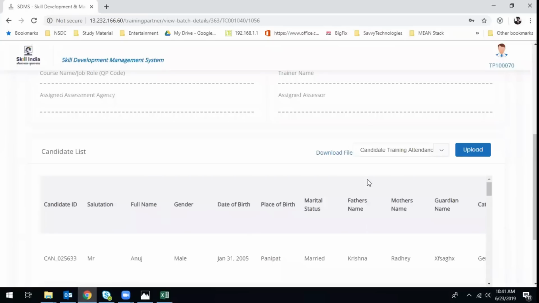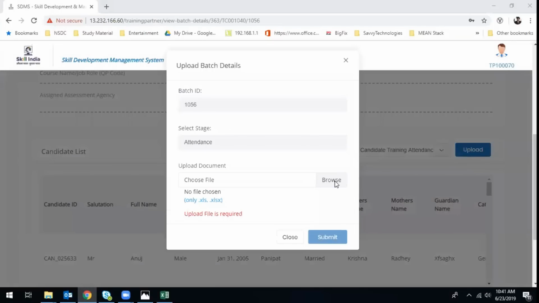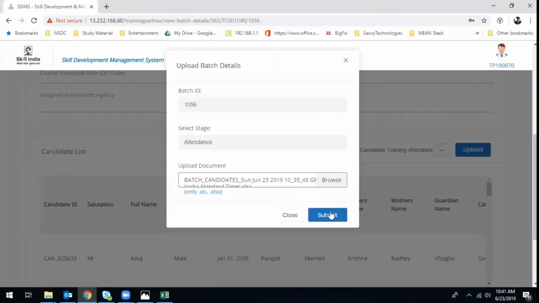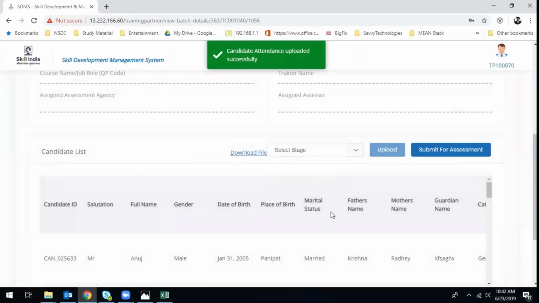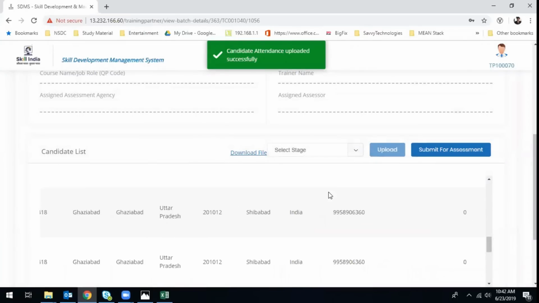And now I have to upload this. I'll click upload. Candidate training attendance is selected in the drop down. I'll browse this file, select the Excel sheet and submit. Now the attendance has been marked for all the candidates.